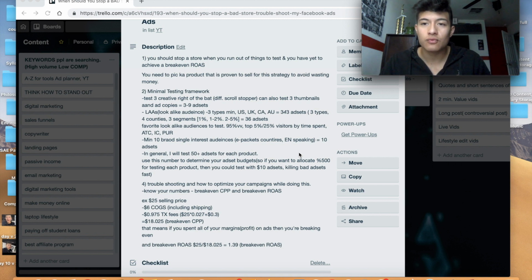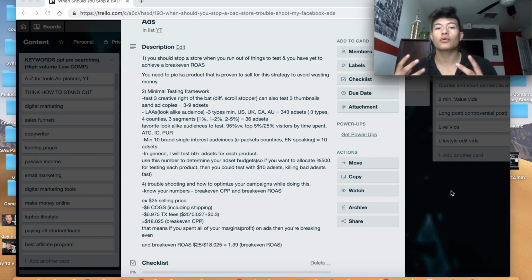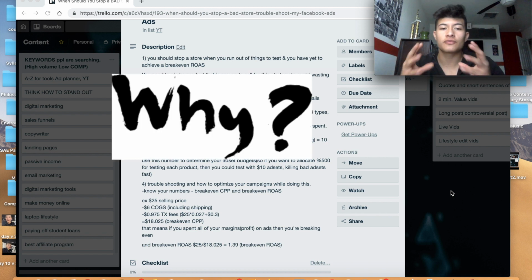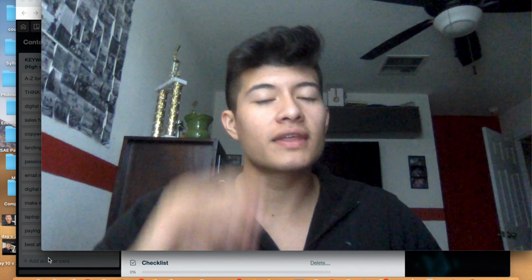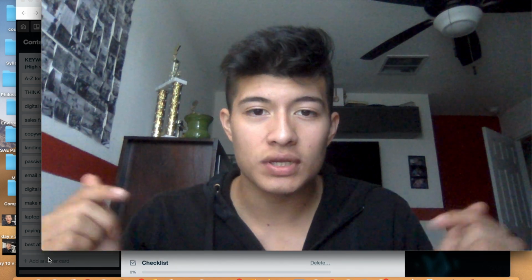More ways to test when you're having these ads is doing this, setting broad single interest audiences. You want to do e-packets, you want to set it for countries, you want to make sure they're English speaking, and you want to set 10 ad sets for that. So in general, you want to have all the way up to 50 ad sets per product or per service. That's just going to give you the best effective dose. So it'll give you the most data you need for the least amount of money you need to spend to collect that data.